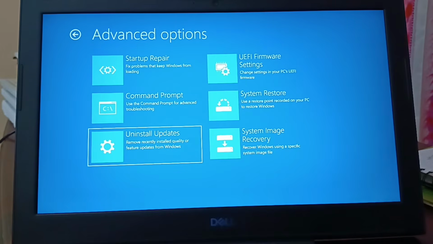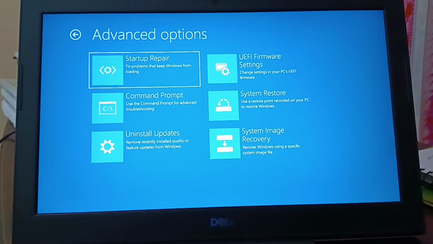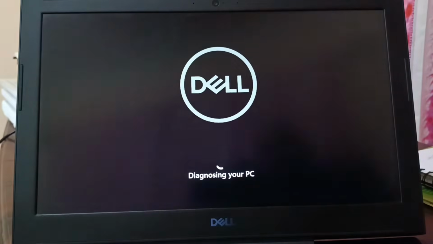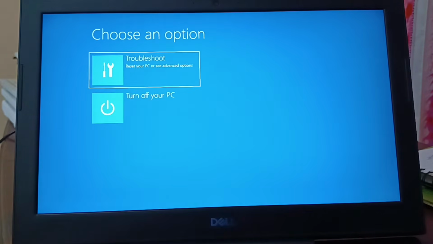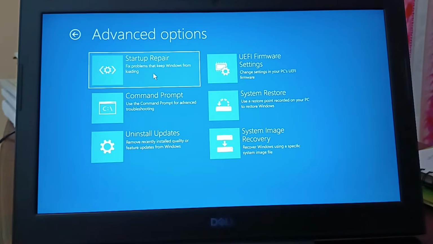I have 6 different options over here. I'll click on startup repair in the very beginning. So the PC will check for all the necessary repairs it can attempt. See, startup repair could not repair your PC. Either I can shut down or go to advanced options. Either I can turn off the PC or go to troubleshoot. Startup repair did not help me.